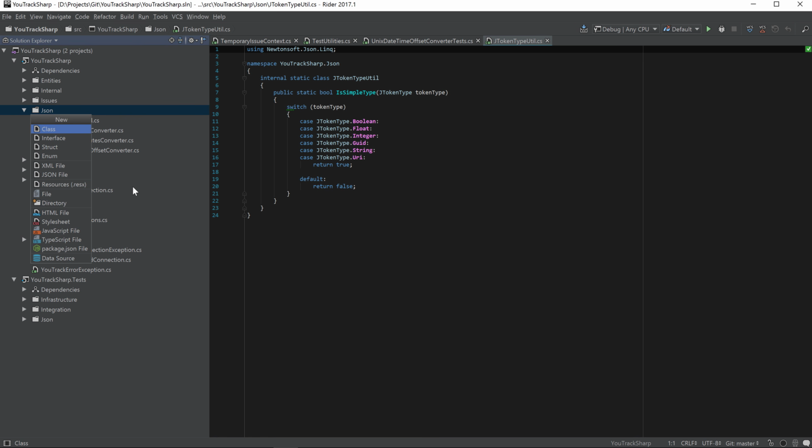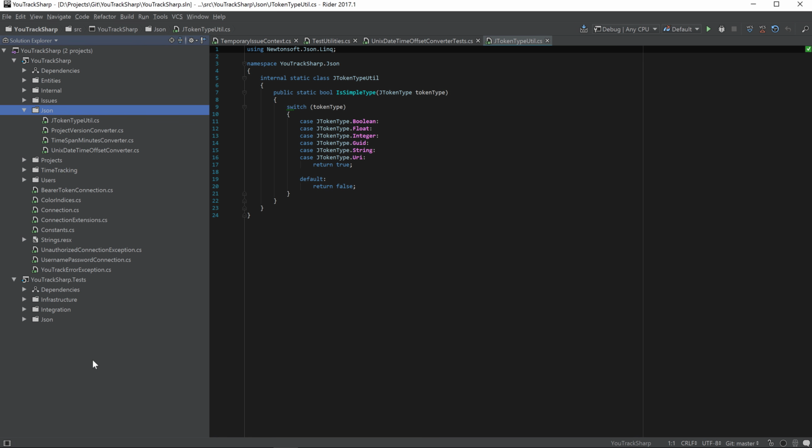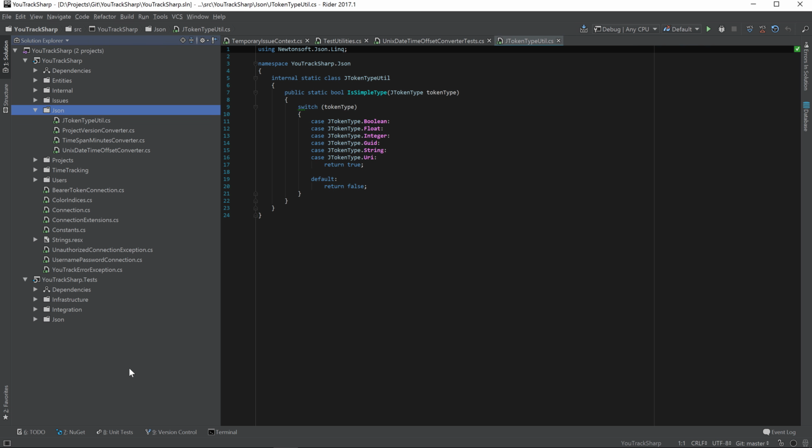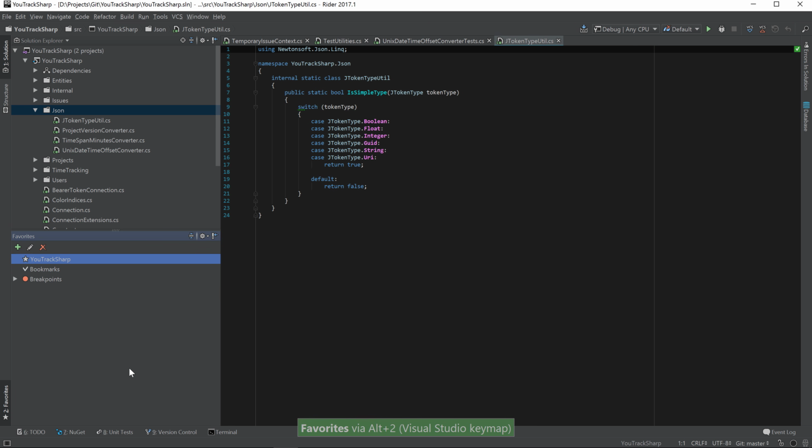There are various other tool windows that we can open from the menu, or from the bottom left corner here. As we can see, some tool windows are prefixed with a number. If we press Alt plus that number, we can jump to the tool window using a keyboard shortcut as well.